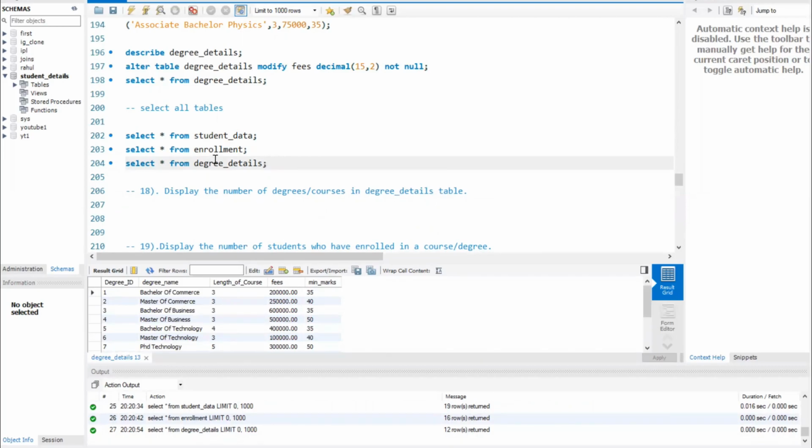Okay, guys, I hope you now know how to create tables, how to put values into the table, and how to retrieve data from them. Now, let's go on to the next question. Display the number of degrees or courses in the degree details table.